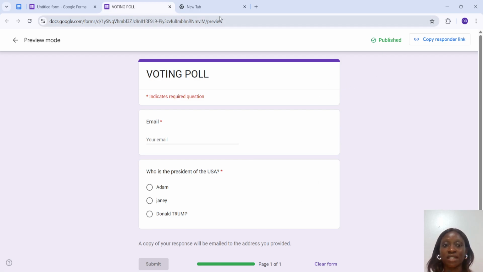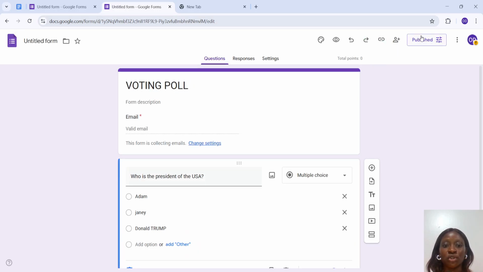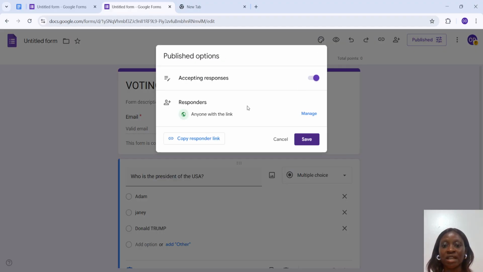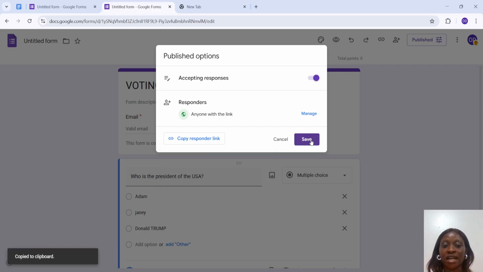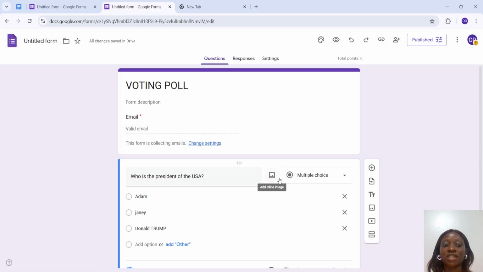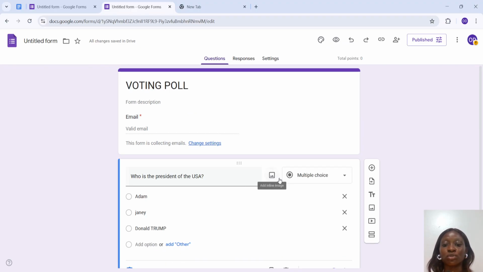Right after doing that, you just head back here and then publish your Google form. So you just click on this and then you would get it published. First of all, you copy the link and then send it to your respondent. So this is how you can effectively create a voting poll in Google Form.